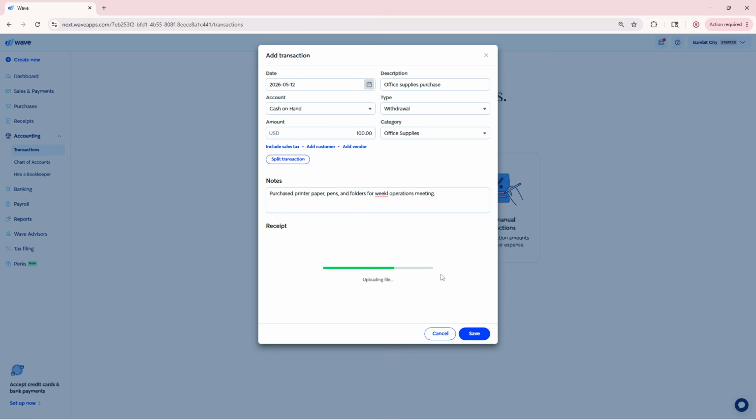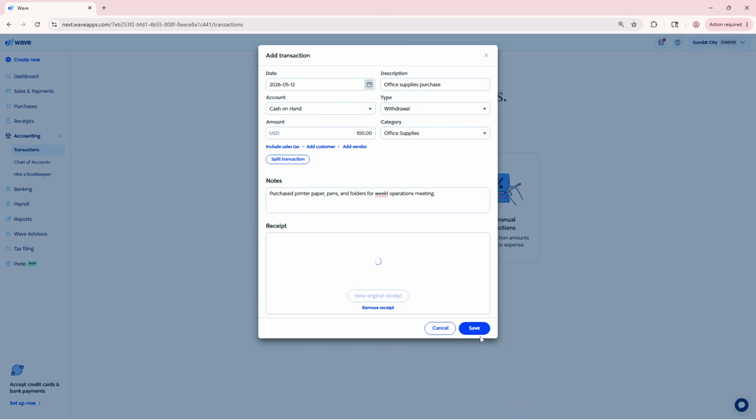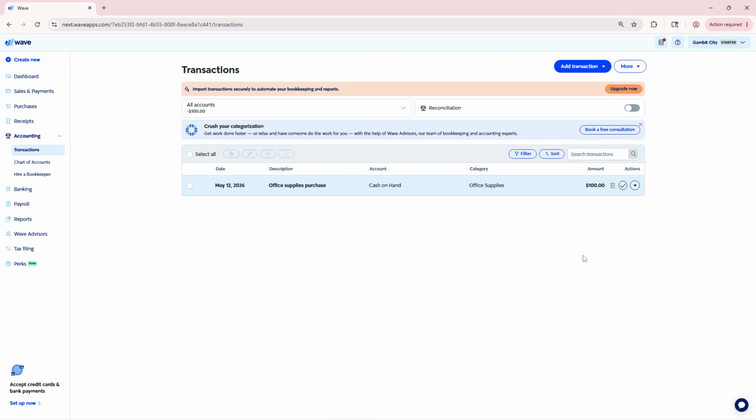When everything looks correct, click Save to record the expense. You'll see it appear in your transactions list right away. If you spot a typo or need to adjust the category, you can edit the entry after saving. And that's it. Your expense has been successfully recorded in Wave Accounting, and your books just got a little cleaner.